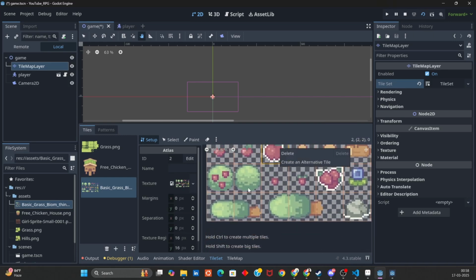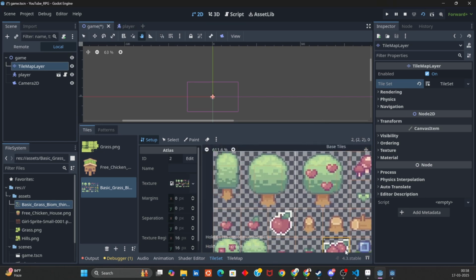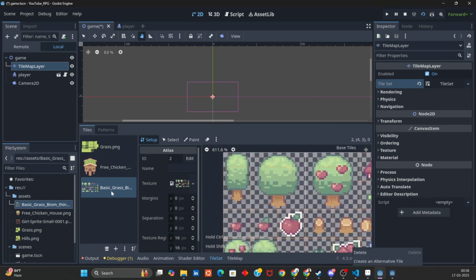I think for other trees, this is fine. This is horizontal trees or something like that. I'm not really sure what this is. But I think for the other trees, this is fine. But we are good now. So what we want to do is something like this. So we have our tile set up.